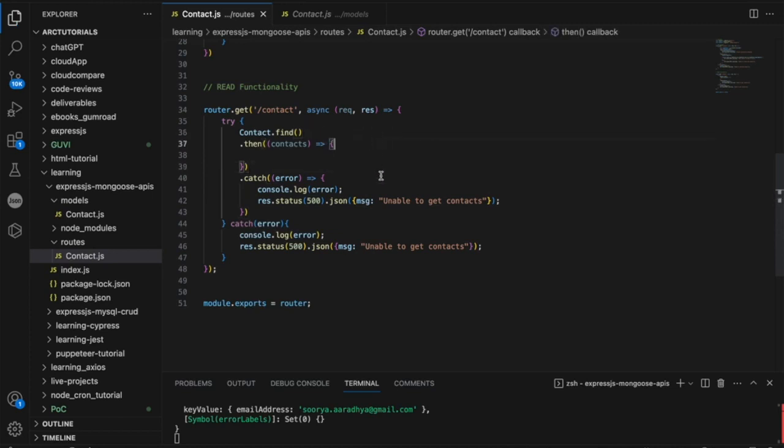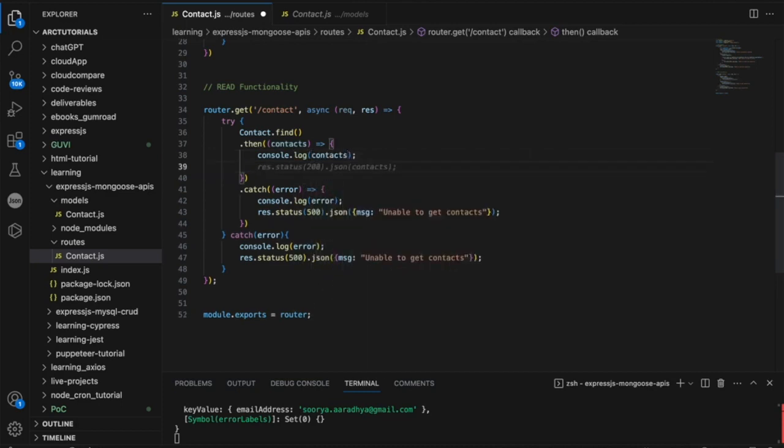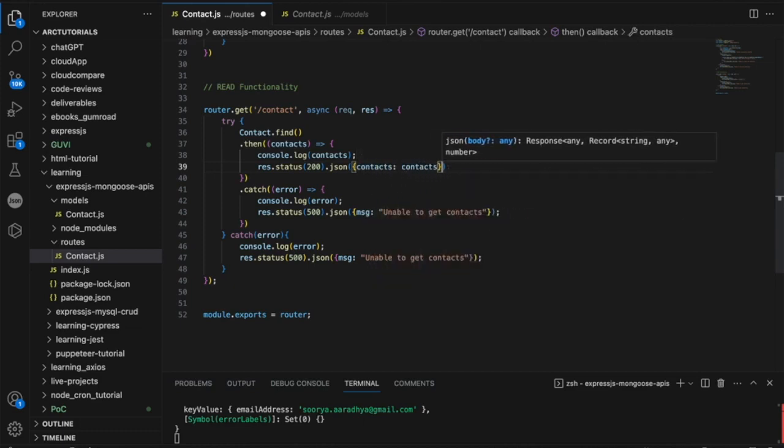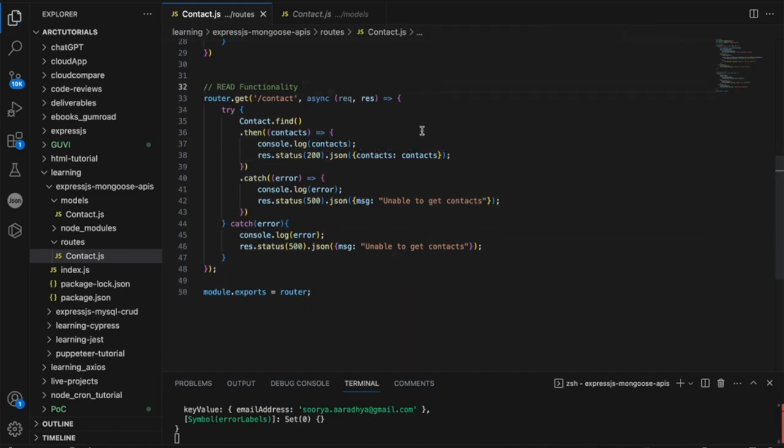I'm using the method find, and I'm saying Contact.find, find all the documents in this collection, and then you can just do a console log for debug purposes. Then we are going to say result.status(200).json, and I'm going to return contacts, whatever data I got. I'm also going to implement search functionality in the next episode, where we will see how to get specific data, not all. But right now what I'm showing you is how to get all the data. That's the use case I'm writing right now.